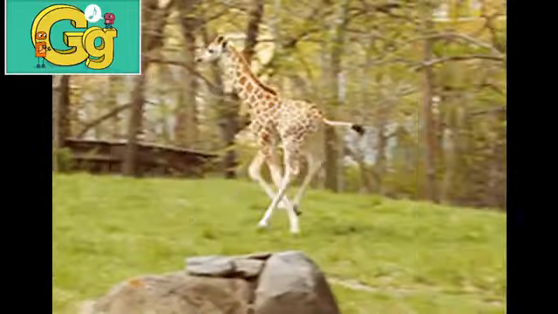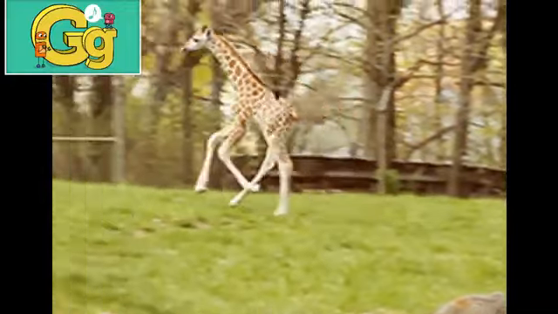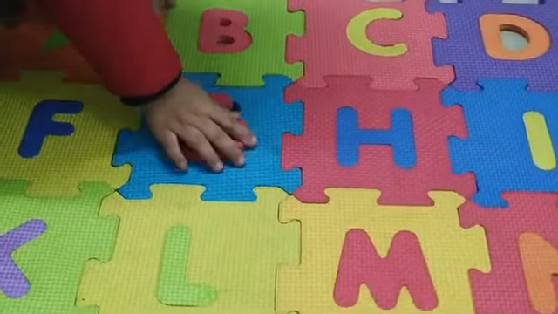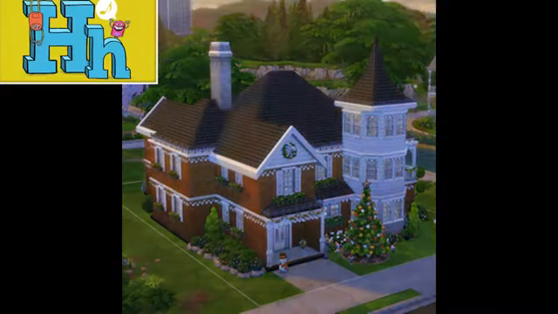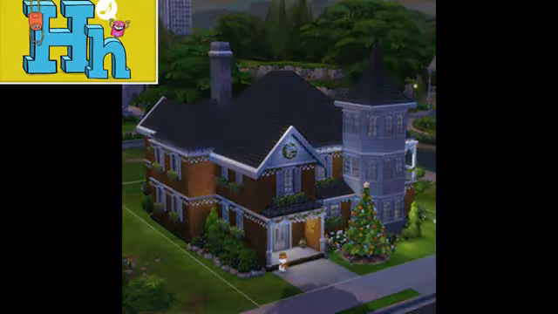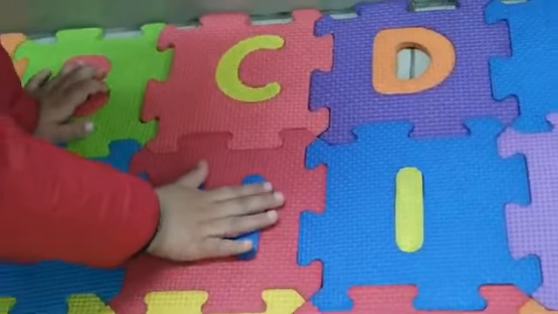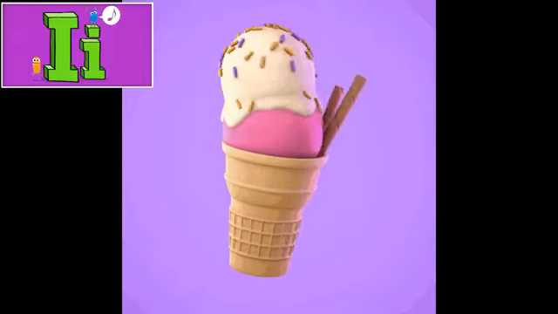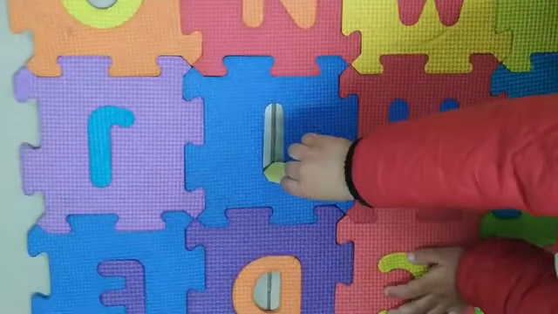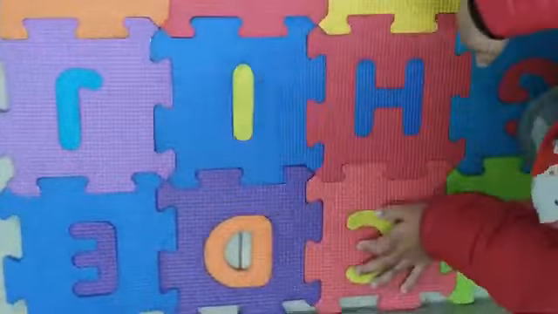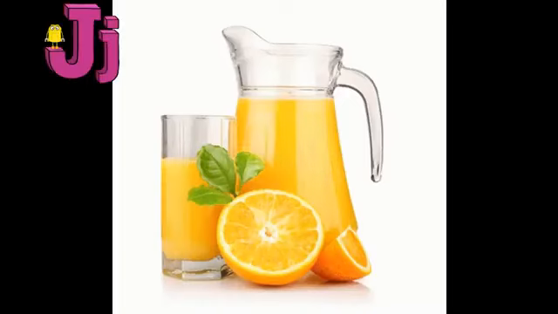Letter G. G for giraffe. G. Letter H. Letter I. I for ice cream. I. Letter J. J for juice. J.